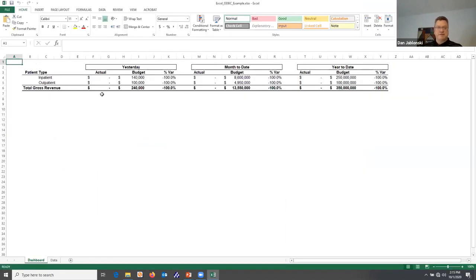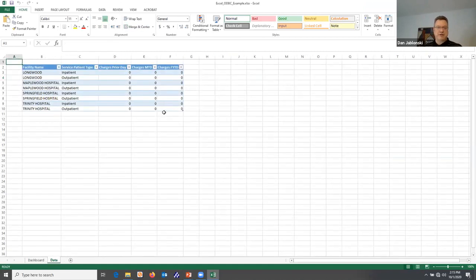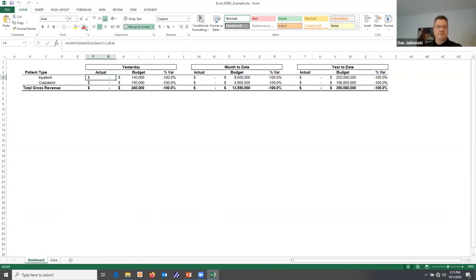And I just have a little dashboard, patient revenue, inpatient versus outpatient, and a total actual versus budget. You can see that the actuals are blank. And if I click there, that's not a zero, it's a reference to information in a data tab. And right now my data table is just all filled with zeros. Normally that tab might even be hidden.